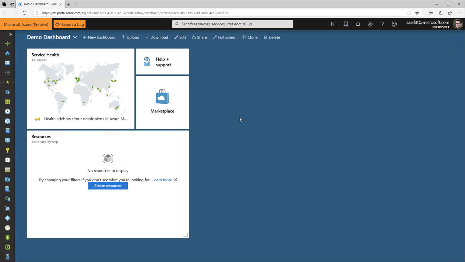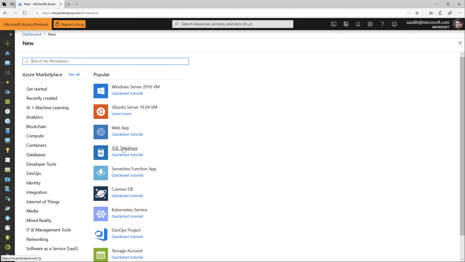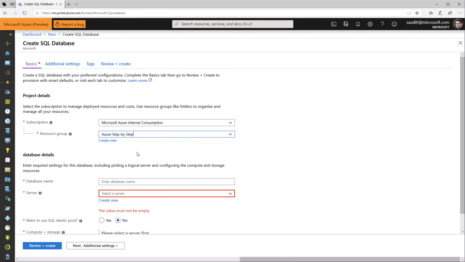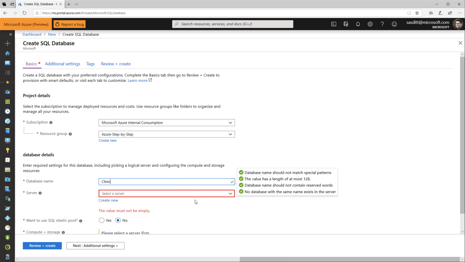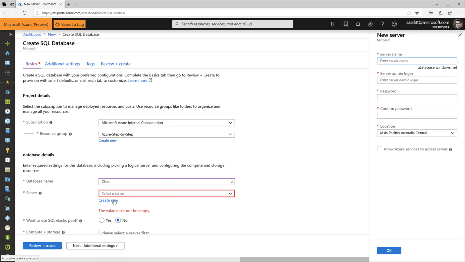And to get started, I'm again in my Azure portal. And the first thing I need to do is, of course, creating an Azure SQL database. So let's click on plus, pick from the most popular options an SQL database, and of course pick a subscription, and I already created a resource group called Azure Step-by-Step. And I have to give that database a name, and I want to call it Clinic. And I also need to create a new logical SQL server. Let's call that Azure Step-by-Step SQL Server.